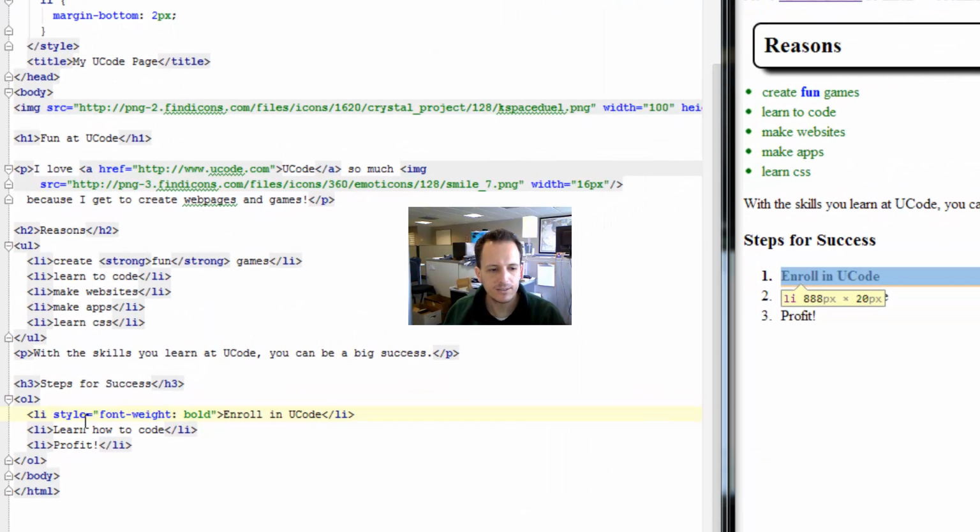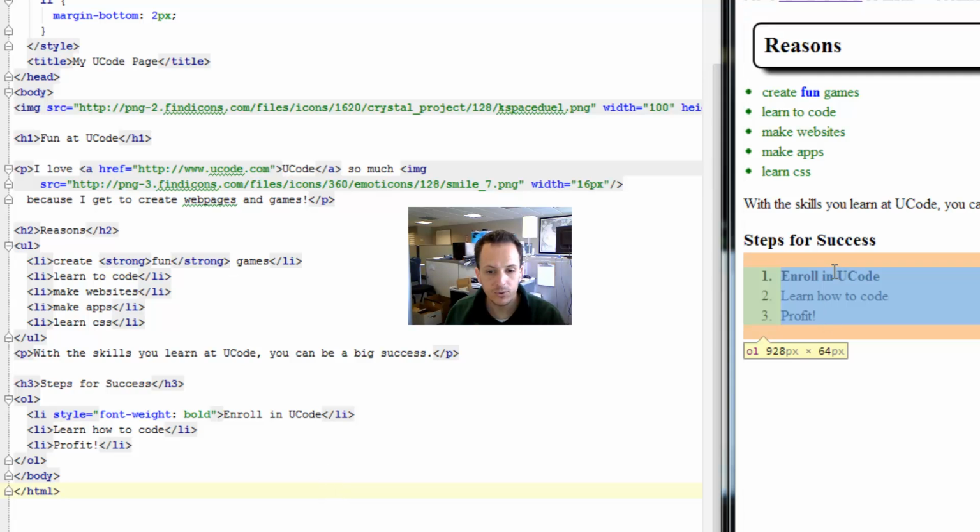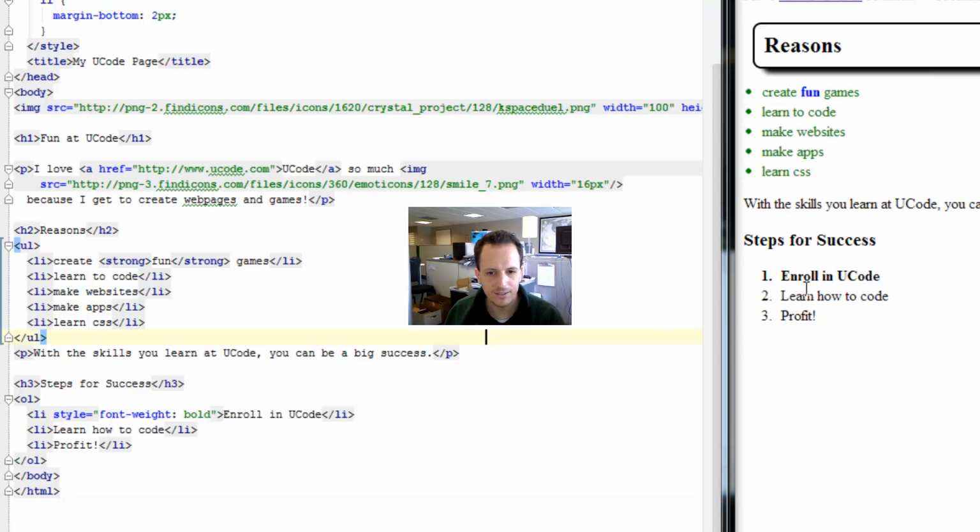So there's a better way to do this li element where we want the contents to be bold. Well, let's start off by saying that if we want this "enroll in Ucode" to be bold, let me take this highlighting off, instead of making the whole li element bold, we actually want it to be something important, right? The reason why we're making it bold is it must be something that should be strongly emphasized.